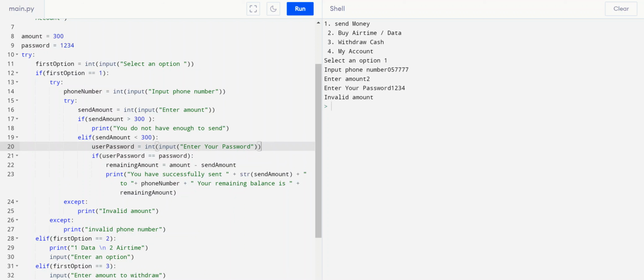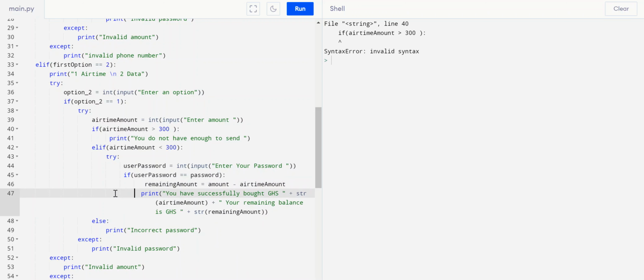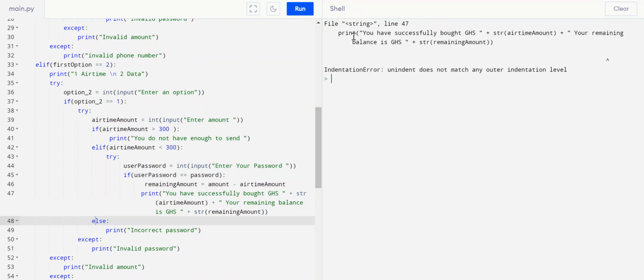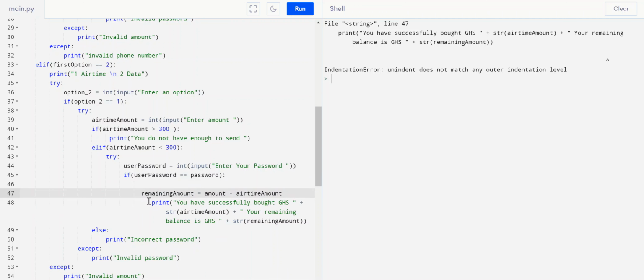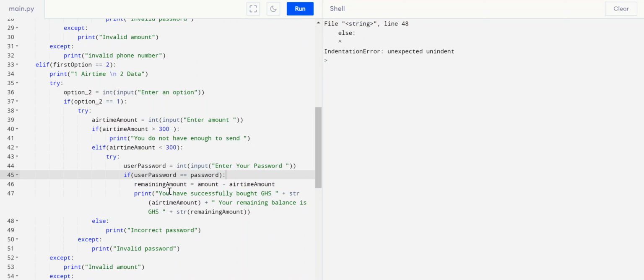We have an error on line 40. Yes, it's not aligned well. Okay. What is this else statement? Okay, I think these are aligned well. 47. Let's try this. Okay, so this is where this is supposed to be. Let's run this again. We have a problem with our else statement on line 48, which is this.